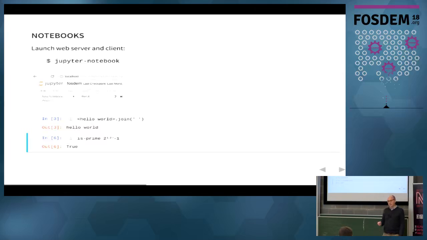I tried. There was just in January, the largest known prime number was calculated. It's 2 to the 7 million something. I tried it in the notebook, and it did not calculate.